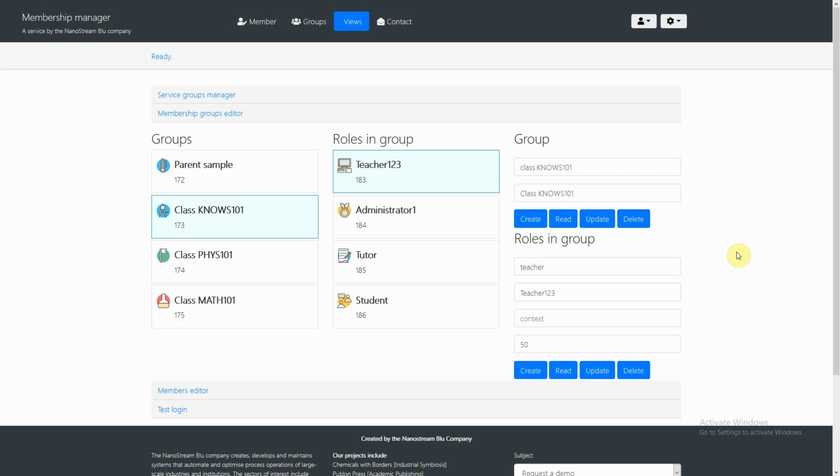Hello and welcome to the session where we are reviewing the membership management component, which is a service that the NanoStream Blue company uses to assist creators of systems in controlling the level of access by users to different elements of functionality.